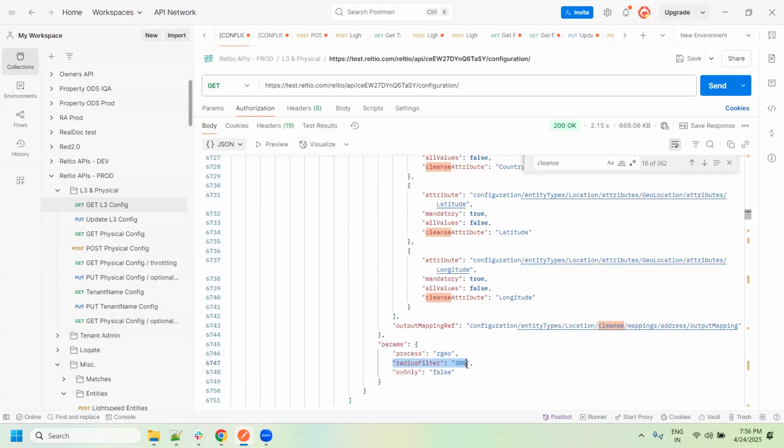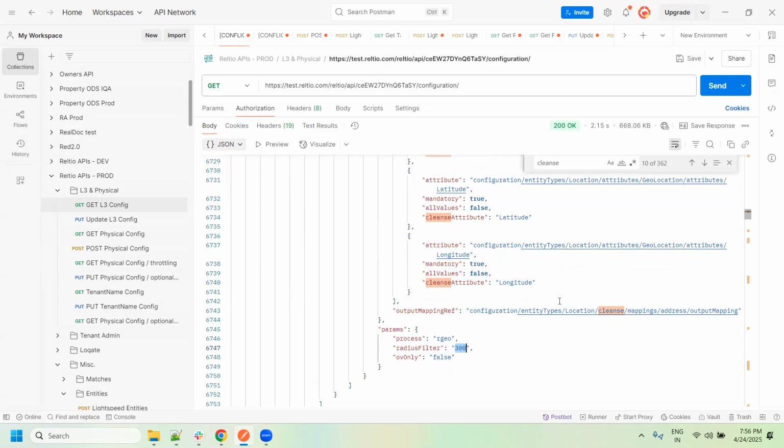Here is the parameter for radius filter. You can set it to say 100 or 50 or whatever radius that you want to enable. For example, if you want to have a very precise location, you can even set it to 0. Only give an address when there's an exact match. Otherwise, don't give me an address. So you can control it. The maximum limit is 300, but you can instruct the platform to not return an address beyond 10 meters or whatever your requirement is.